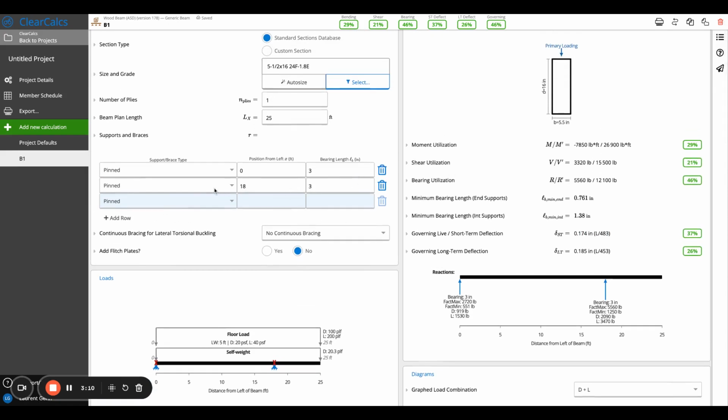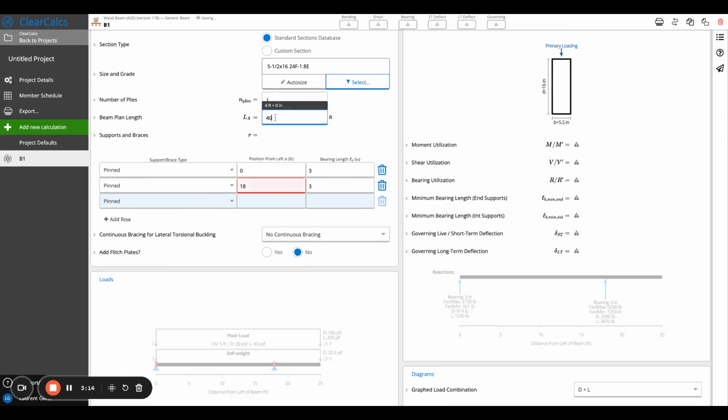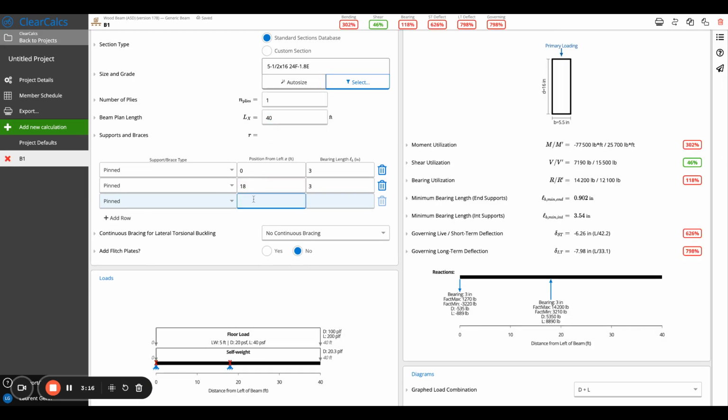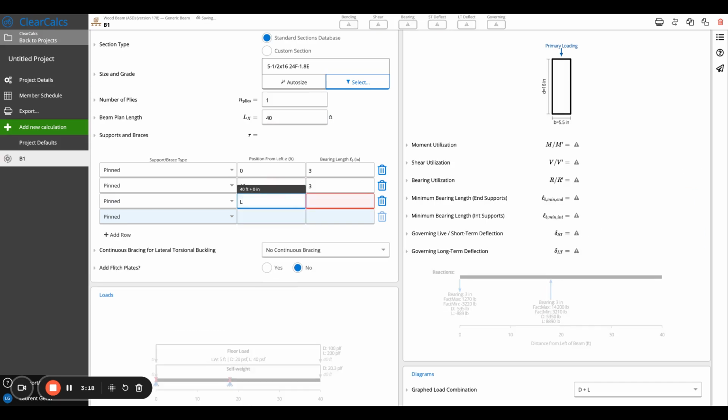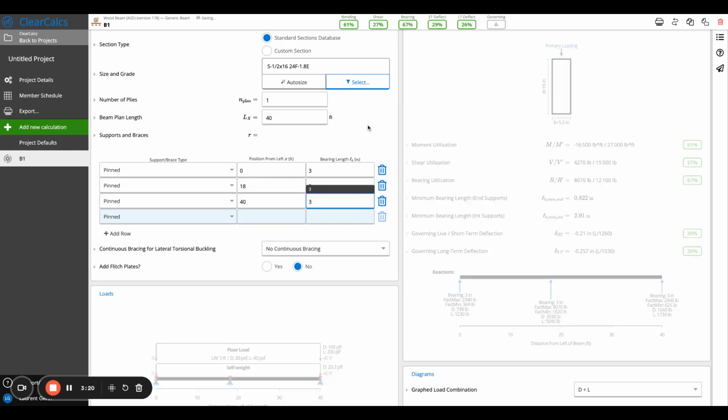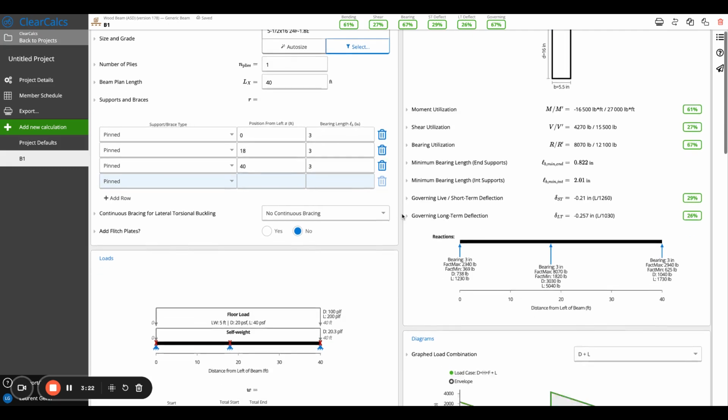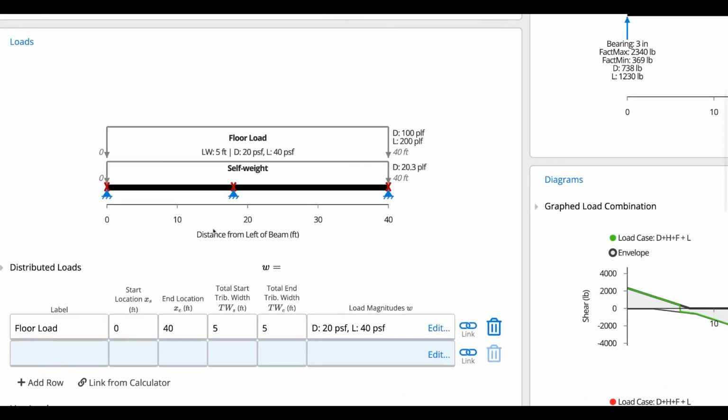Now, let's say instead I wanted to have a continuous beam. So let's make this a 40-foot beam. And let's add a support at the end. So we'll add that length L and bearing length 3 inches. Okay, so now I've got this. So now I need to think about my load applied to the entire beam. I need to think about it applied to one span only and then to the other span only. And these are going to control for different situations.